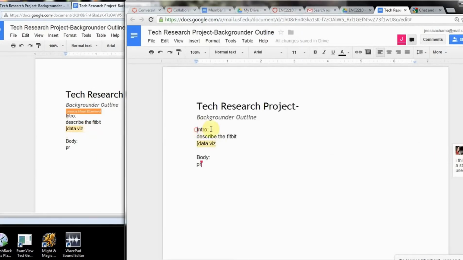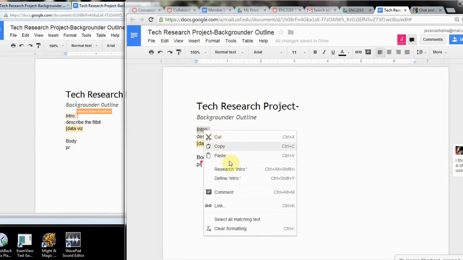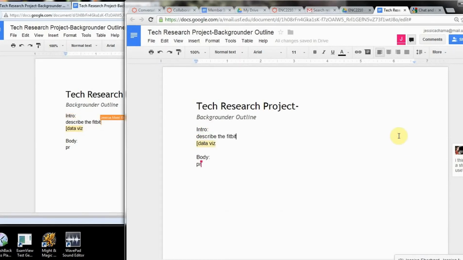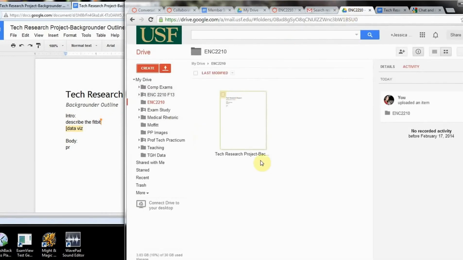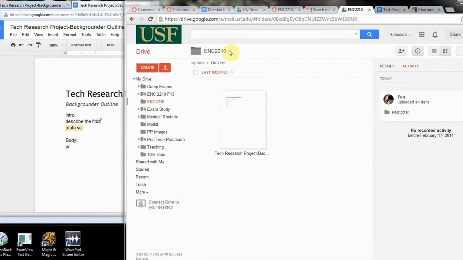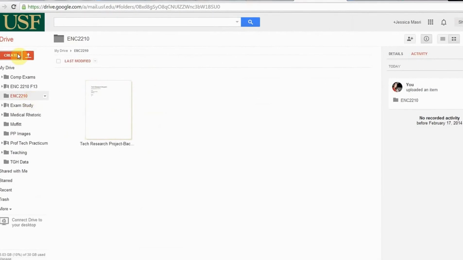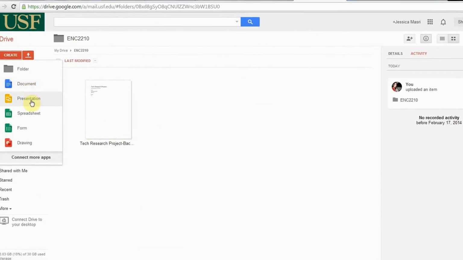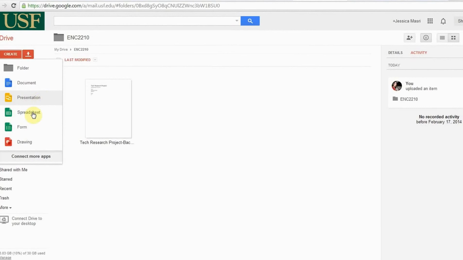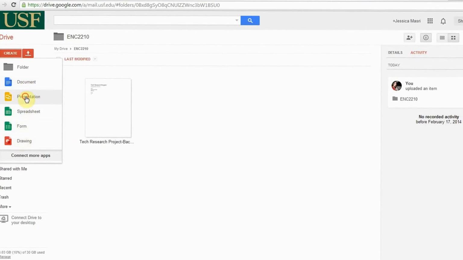Also, you can comment by just highlighting, right-clicking, and hitting comment, okay? So there you go. I just want to show you that you don't just do documents. So what else can you create? So remember, we're inside the ENC2210 folder on this account. And say I want to create something else, maybe a presentation, okay? Here's the other things you can make.